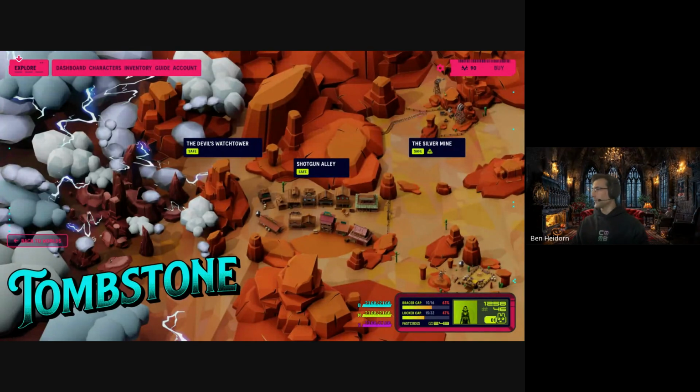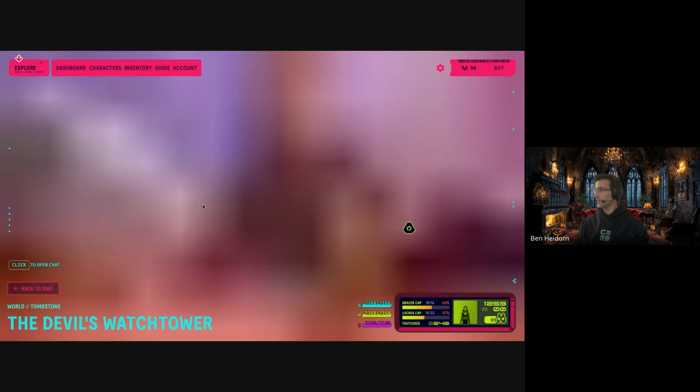Perfect. Okay, so we are here in Tombstone. You can see the new area, the Devil's Watchtower. There's also Fury Waste, which is this area over here. You're going to start to see this more and more. The raids should go live this week.